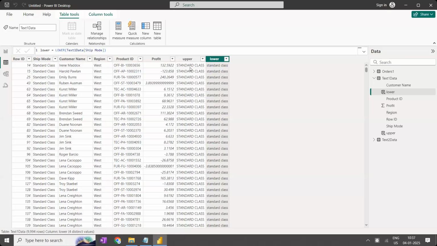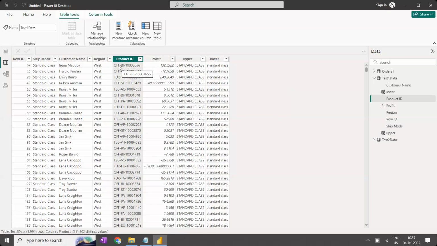Next, here I'm having the product ID. Within the product ID column, I want to extract only the first 3 characters. That is, before this hyphen, what are the first 3 characters? That one I want. So I'm going to click on the new column and create a new column.